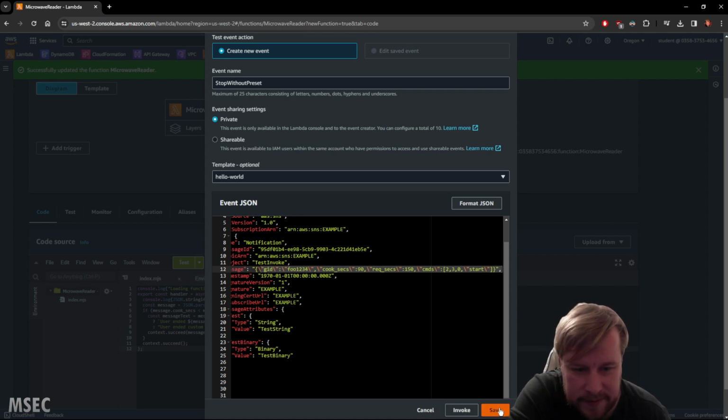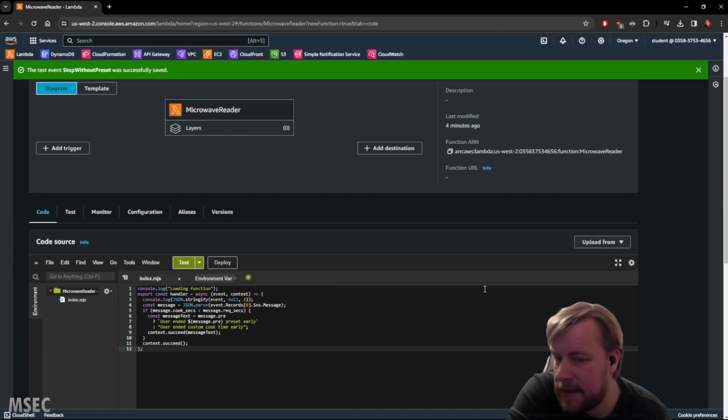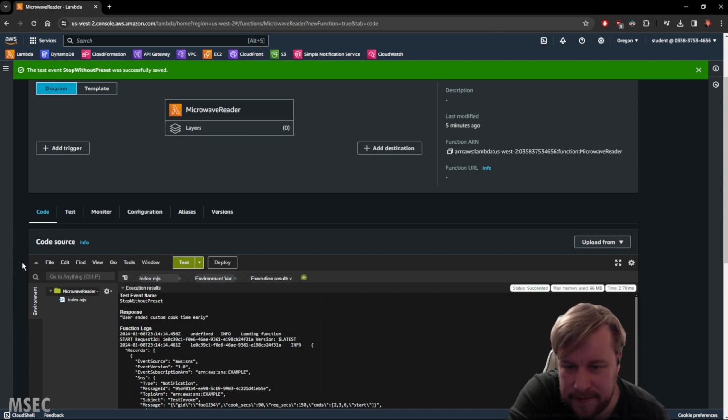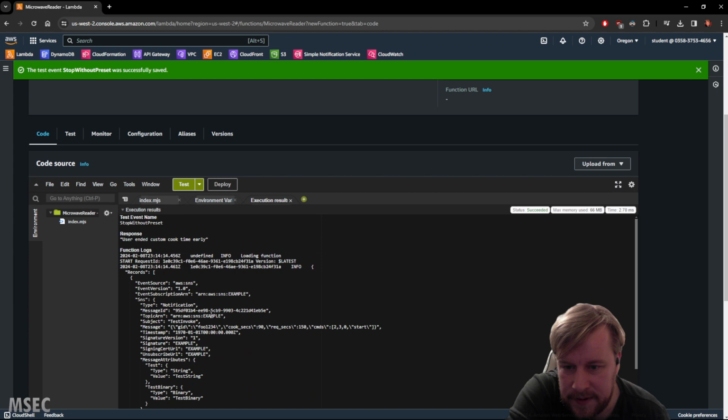Click save at the bottom, and now we can test. User ended the custom cook time early. There we go. Right, in this lab step, you've tested a Lambda function and created the test event. The event was configured to test the user stopping the microwave early with that preset. The function only returns a string based on the condition, but you could be counting incidents in DynamoDB, sending notifications to users, or any number of things.